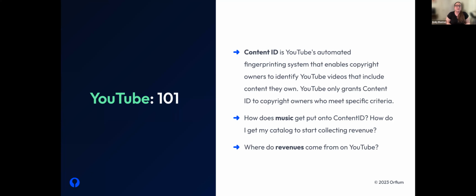Music gets put into Content ID by having access to the CMS. If you're a rights owner for music content, access can be obtained directly from YouTube, through a label, publisher, or production music company who has access already, or through a rights management company. Having access to the CMS allows rights holders to ingest their music and to collect revenue.